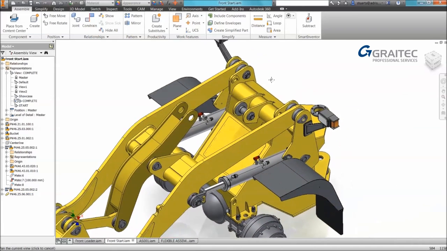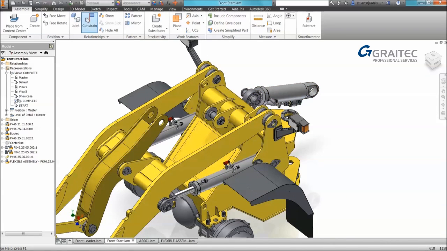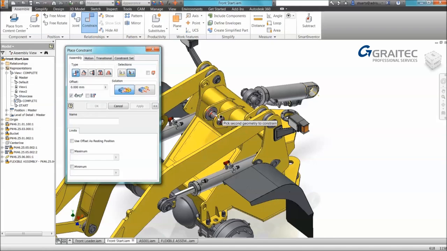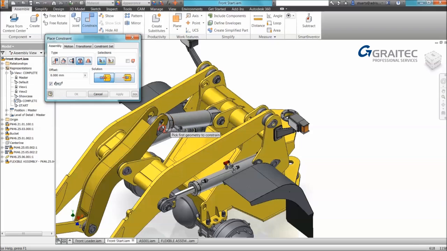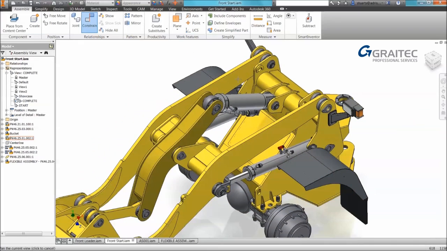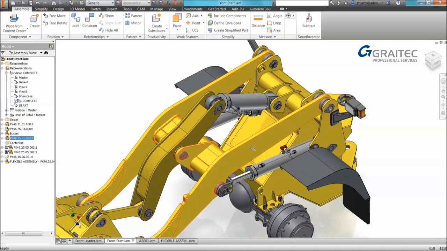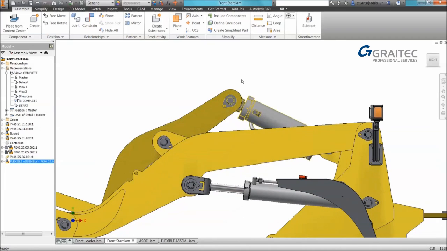So again, I've just done a copy and paste to speed up the process, and I'm going to constrain this in position. So that's constrained in position. If we take a look at what we have, you'll notice that I'm unable to move it. So if we just get a better angle, when I try to move this, it's not letting me move it.